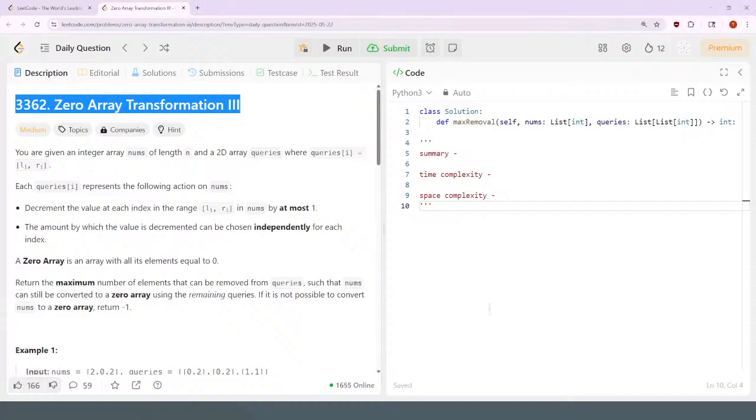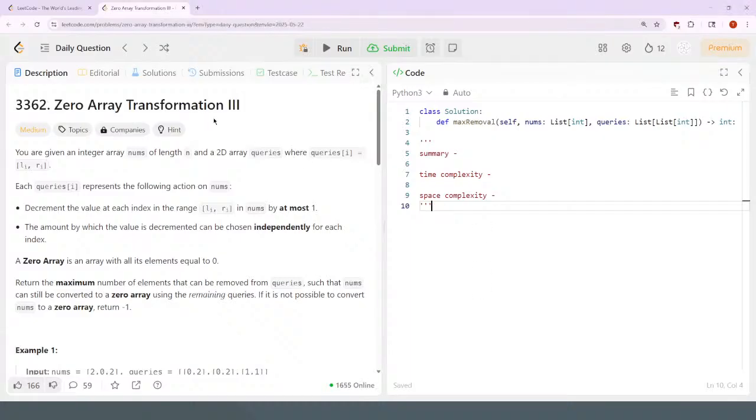Alrighty. Zero array transformation part 3. Guess we already did the first two.